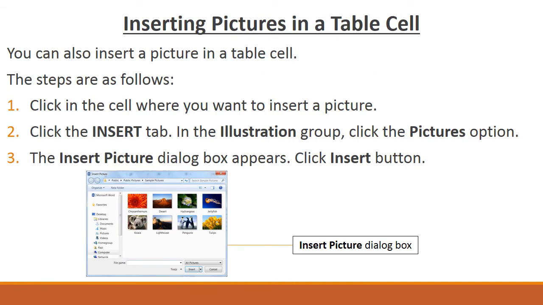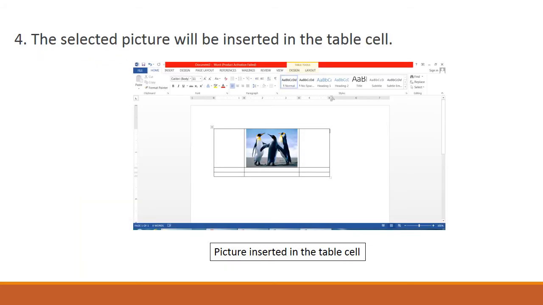Inserting pictures in a table cell. You can also insert a picture in a table cell. The steps are as follows. Click in the cell where you want to insert a picture. Click the Insert tab. In the Illustrations group, click the Pictures option. The Insert Picture dialog box appears. Simply click the Insert button after selecting the picture. The selected picture will be inserted in the table cell.